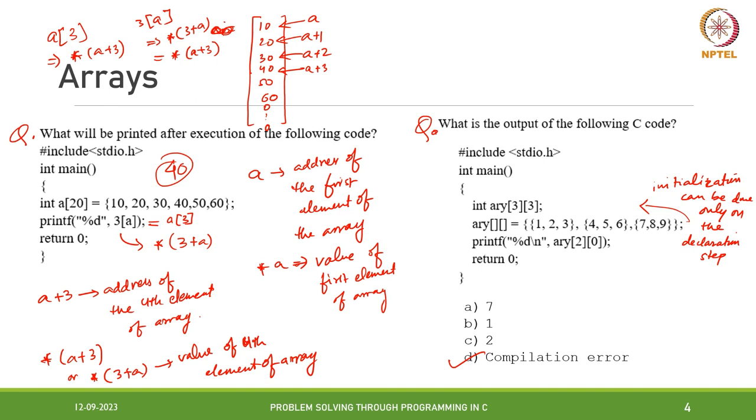Okay, in static initialization, this is an illegal format. This is an illegal syntax, so it will actually be a compilation error. But if you had initialized it in the first line itself with the int declaration, then array 2 of 0 would have given you what? The third row and the first column, which would have been 7.